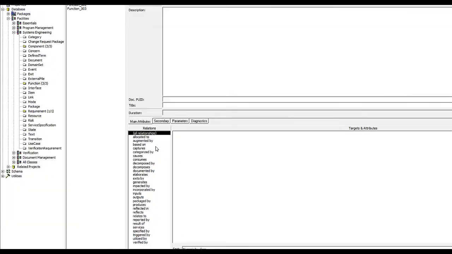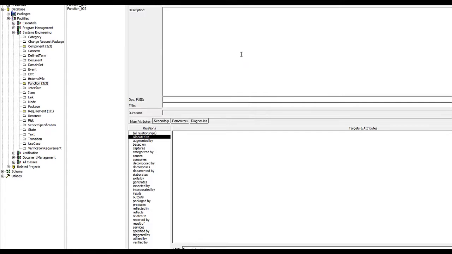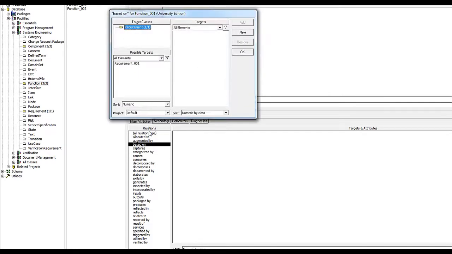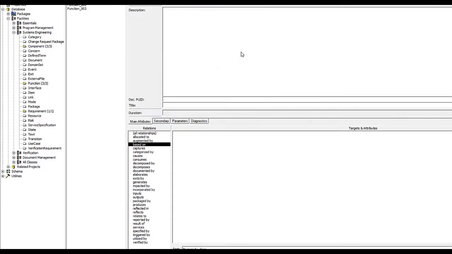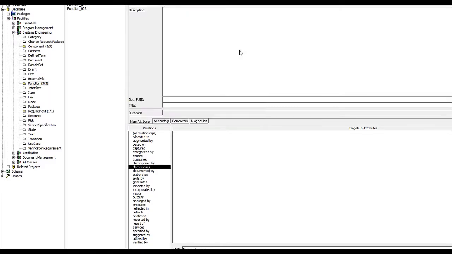Going down to functions, the most often used will be allocated to, so that'll be allocated to components when you get to functional to physical allocation. Based on is another one, so if a function is based on a requirement, that's where you'll make that connection. Decomposed by other functions, so that's pointing from high level to low level, and then decomposes, that relationship's established when you do that. This points from lower level to higher level.